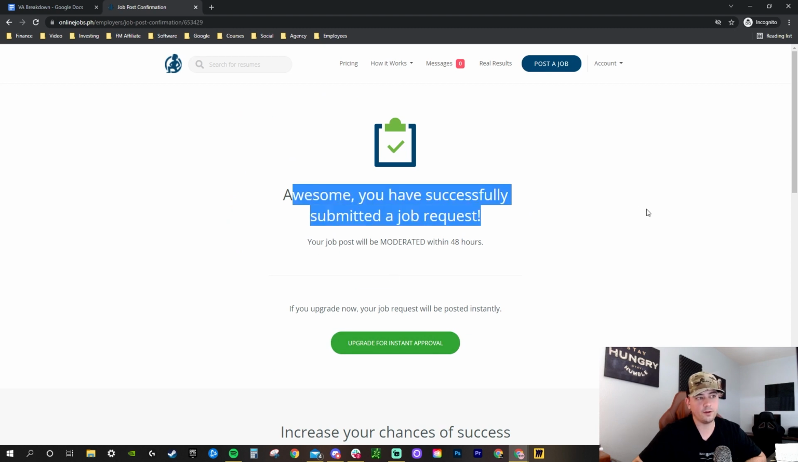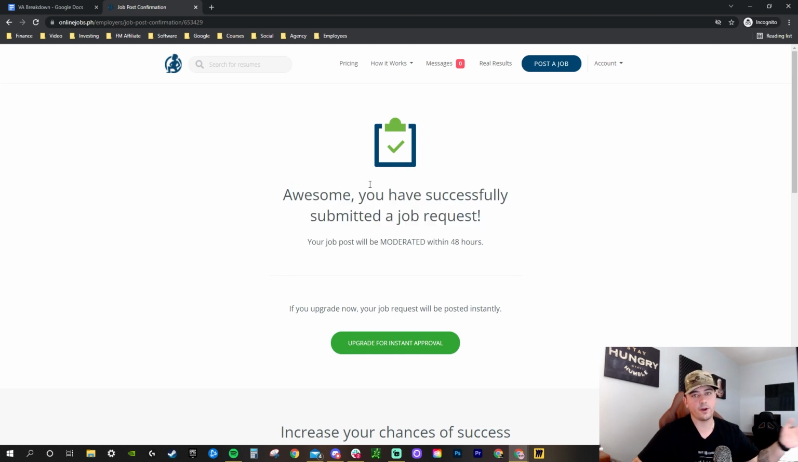So if you have the free version, obviously it needs to get reviewed first, but if you pay up front, then you're able to just post it right away. So within a couple of days, they'll be able to put it on there.